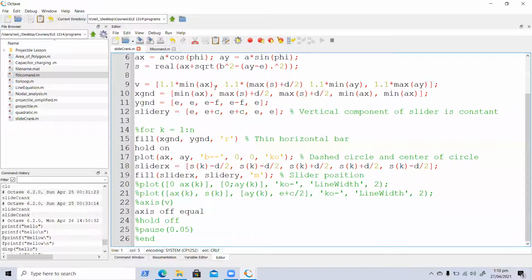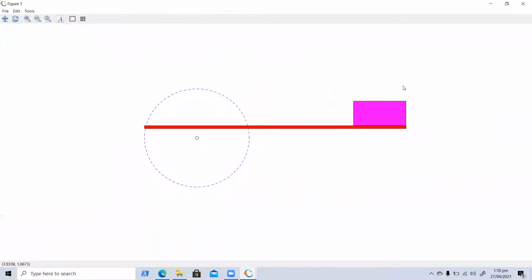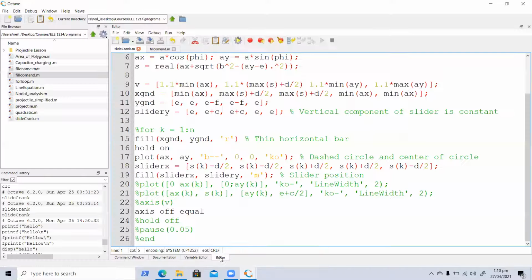So we're going to want to know what it is for all these different values, right? Good. And then what else is there? Slidery, which is just E plus C, right? The vertical component of the slider, which is constant. So these here aren't going to change. Just the horizontal one is going to change because it's sliding from here to here, right? And that's pretty much it.